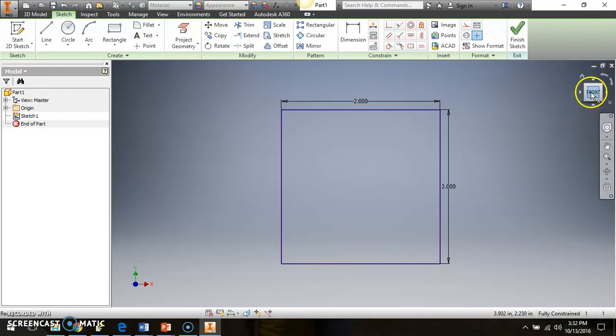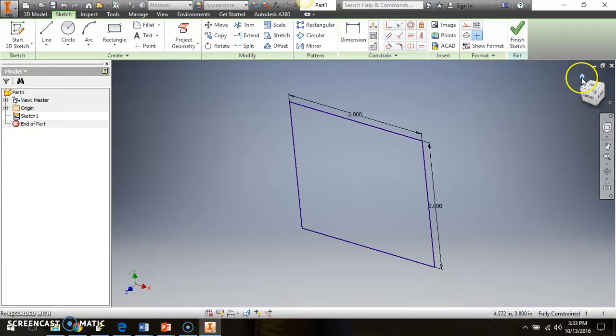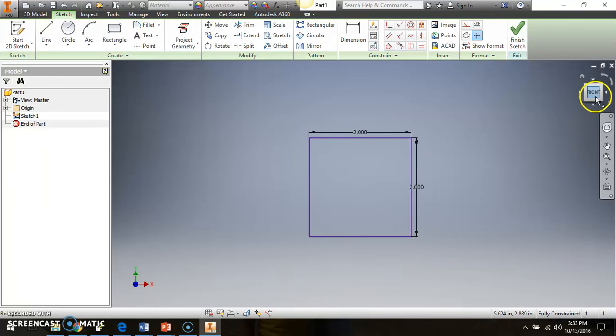I also have my view cube here, so I can click and drag on this and rotate along the X, Y, and Z axes. So if you ever hear me say go home, that'll put the drawing in isometric axis. I can click on the front of the home cube, and that'll bring it to the front view.